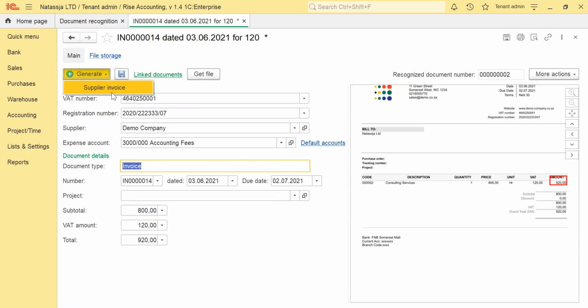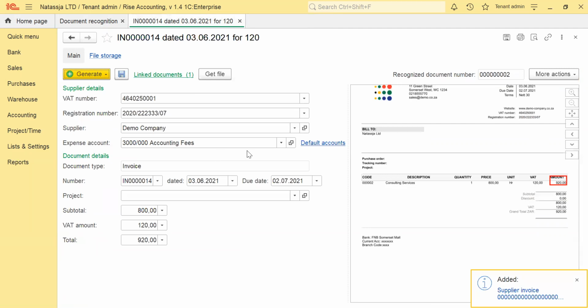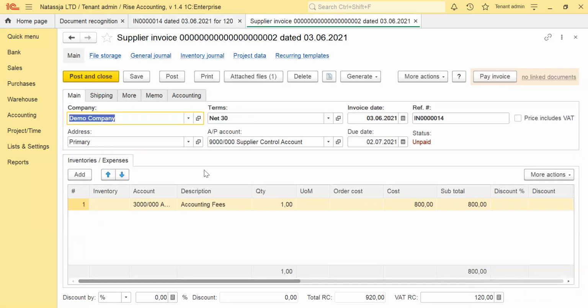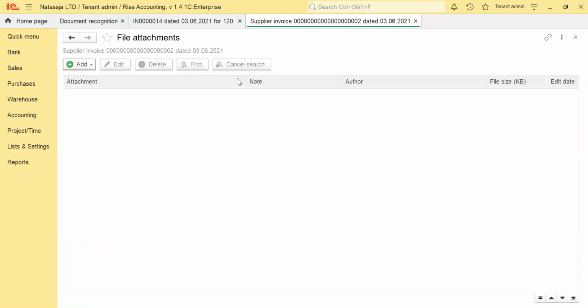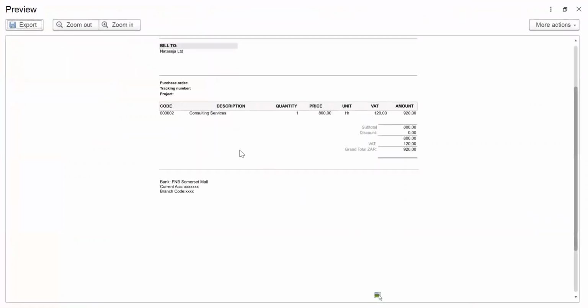I can now generate my supplier invoice. So I will go to generate supplier invoice. And here is my supplier invoice. I can add more things if I want to. Let's not add anything. I will just say post and close. So now here I got a notification and I can see now it says link documents 1. And if I want to open my supplier invoice, I can just click on it. Even if I go to the attached files, I will see that my file has been attached. I can make it bigger and zoom in and so on.